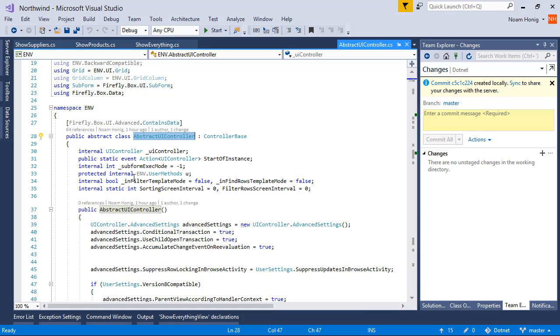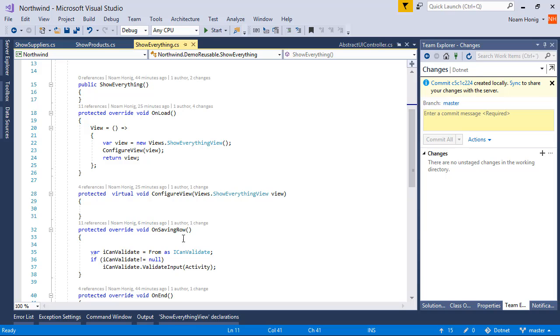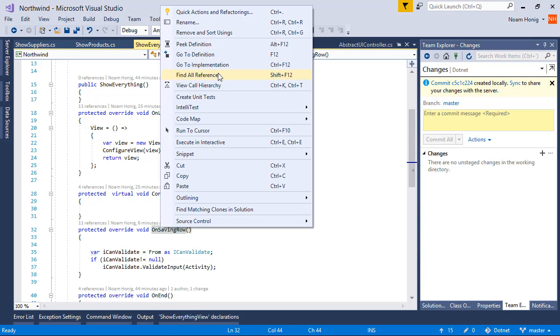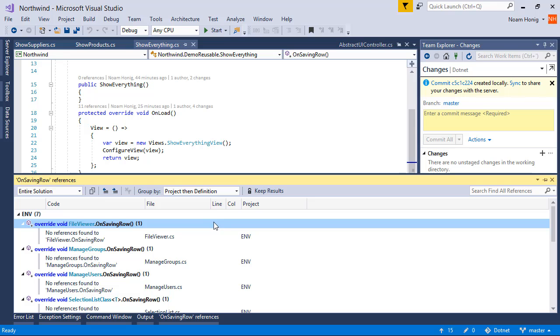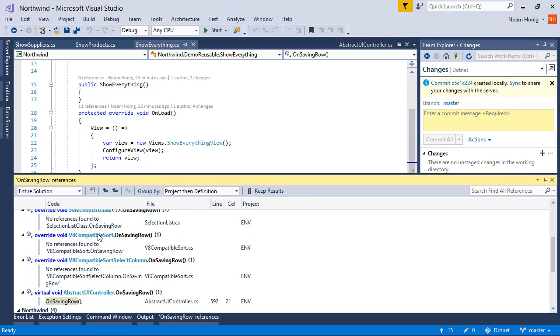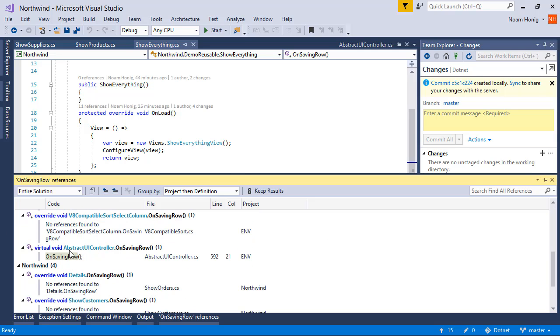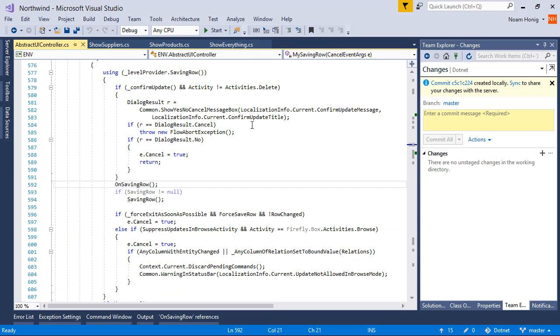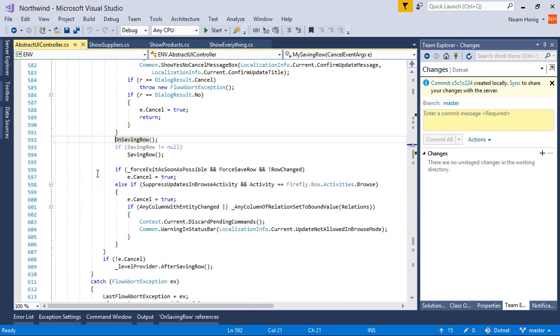The second question that comes up is where do I want to put it? Well, in show everything, we've done the validation in the on-saving row. Now, since most of my code overrides the on-saving row without calling its base, we need to actually implement it where on-saving row is being called. And if we go and search for its references, we'll be able to see here that it's being implemented in many places, but it's only being called once. In abstract UI controller on-saving row, it's being called here, okay? Which took us all the way to abstract UI controller, to the code that handles on-saving row.